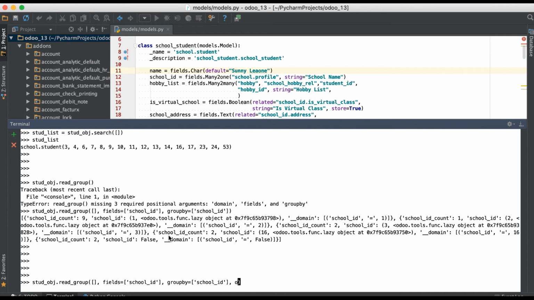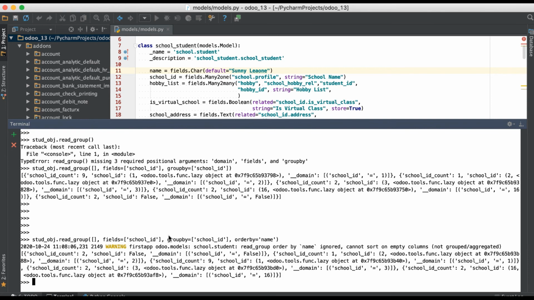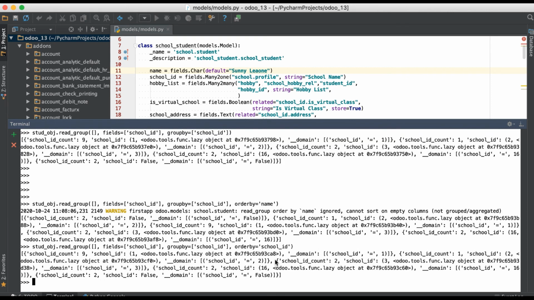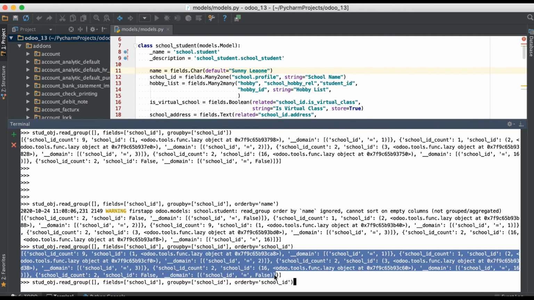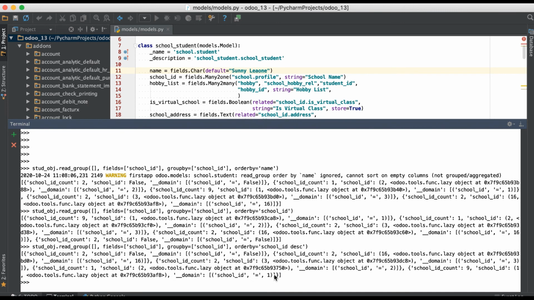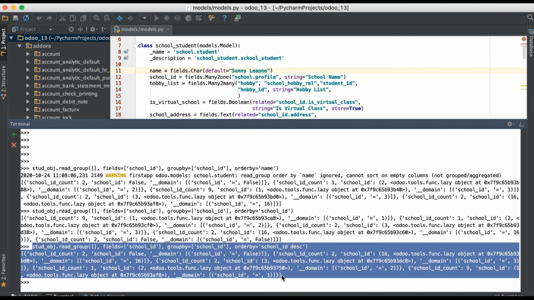Also here you can add order by equal to, and as a string parameter you have to use a name. Once I enter, you can see it's giving me a warning message because order by name is ignored, as it cannot sort on an empty column. So what we have to use is what we are using in fields or in group by, so order by equal to school_id, and once you enter you will get the order by successfully. Also you can add descending, and once you enter it will appear this way.